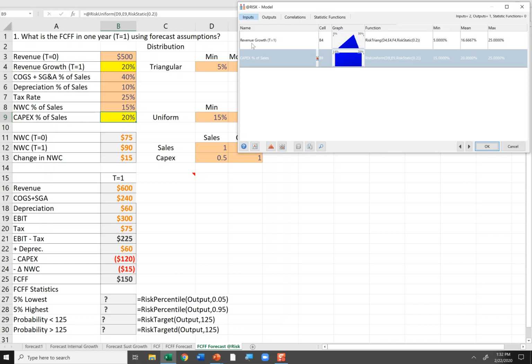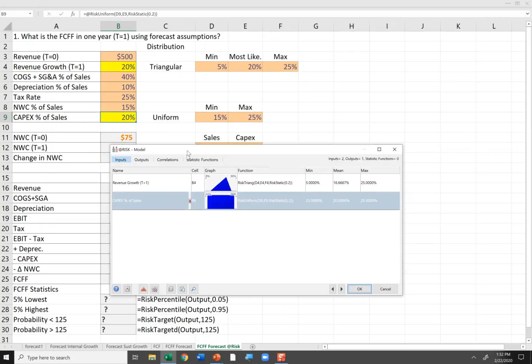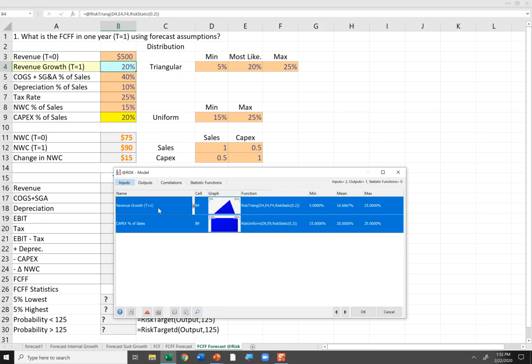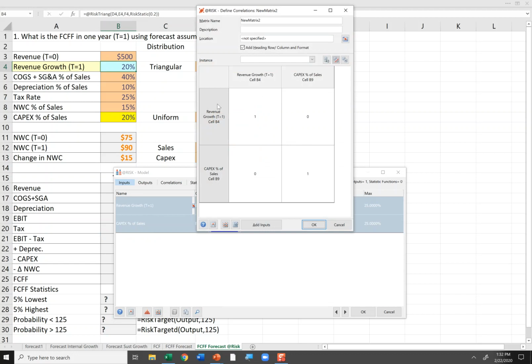Now the last thing I want to do is add my correlation matrix. If I don't add a correlation matrix, it's just going to assume that they have a zero correlation. So what I want to do is actually add a correlation matrix. I'm going to assume that my CapEx and sales are related, and I'm going to use a 0.5 correlation. And that could be based on historical values. So I'm going to select both my inputs, right click, correlate, create new matrix.